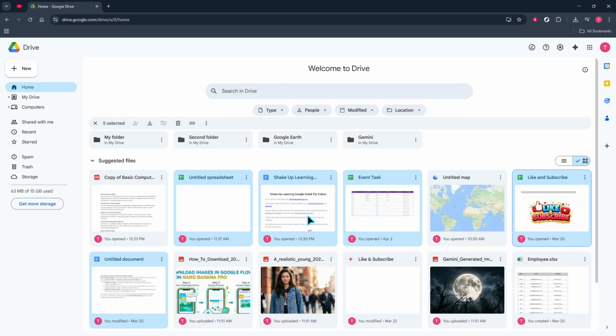You'll know your selection is active when the files are highlighted and the toolbar at the top reflects the number selected. With your files selected, press Ctrl+C on Windows or Command+C on a Mac to copy them. Nothing obvious changes on screen here. That's normal. The files are now on your clipboard ready to paste.